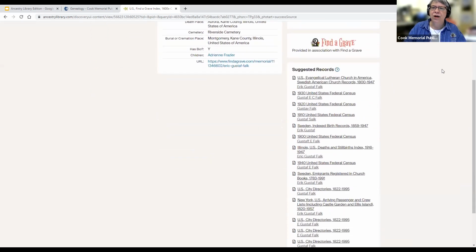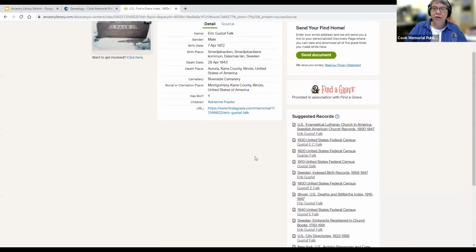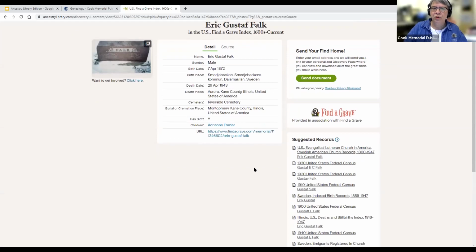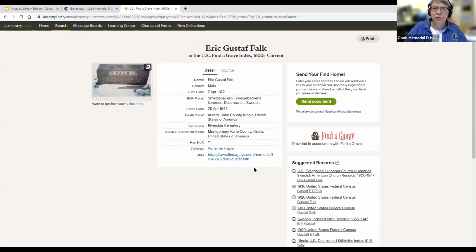And you'll notice on the right-hand side here, they have suggested records from the Evangelical Lutheran Church, some census records, even some records from Sweden. This can be very helpful, and I found them to be quite good. I'm going to show you what I like to do when I find a hint like this.